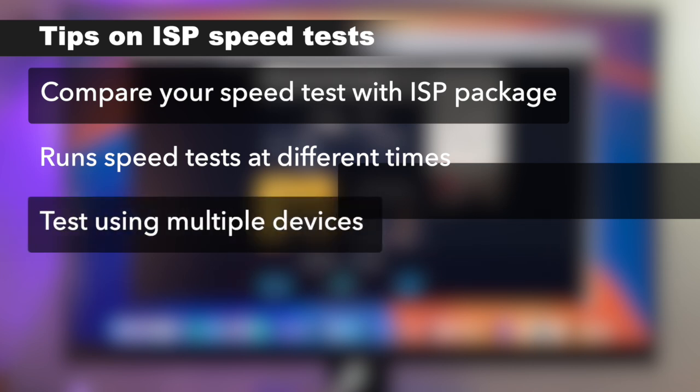Thirdly, try multiple devices to see if the results are consistent. You can use your Mac here, or your Android phone, your iPhone, and so forth. Sometimes the problem could actually be your device. Your device could be running slowly and slowing down things.